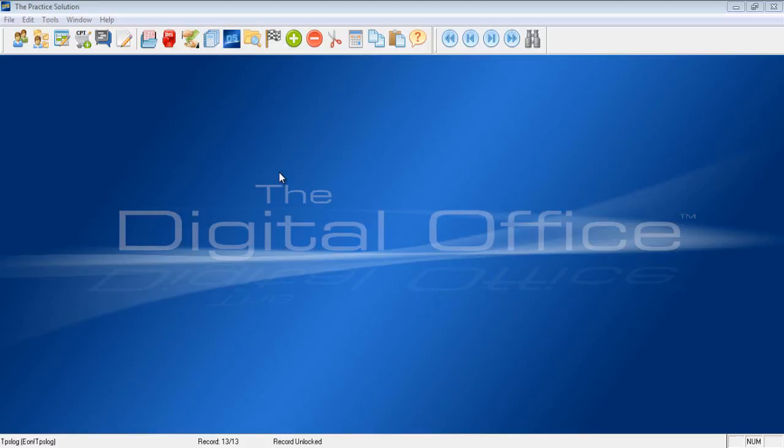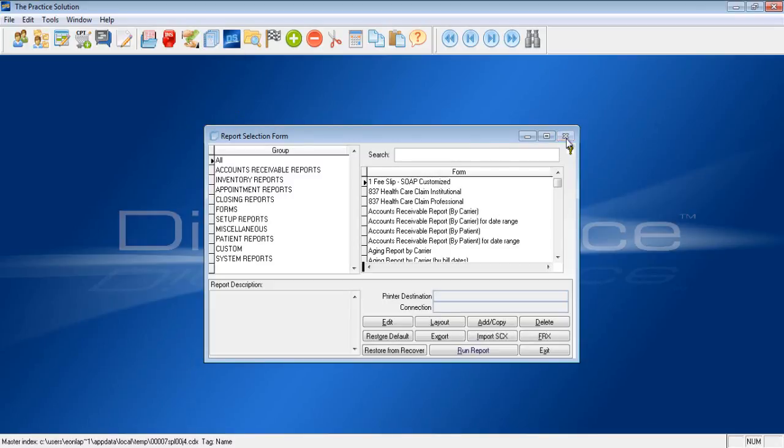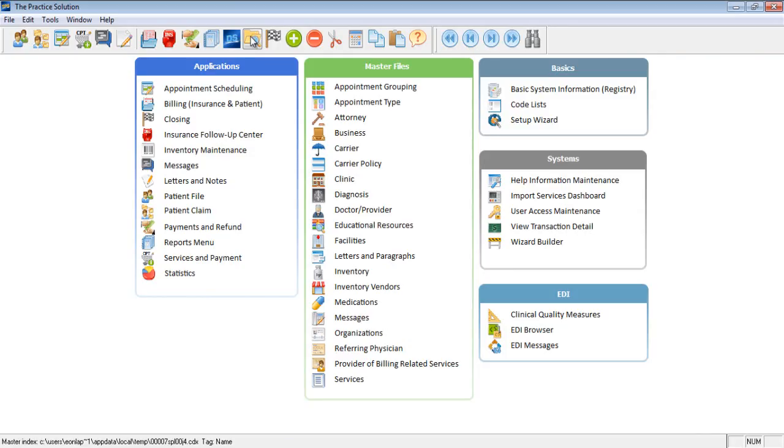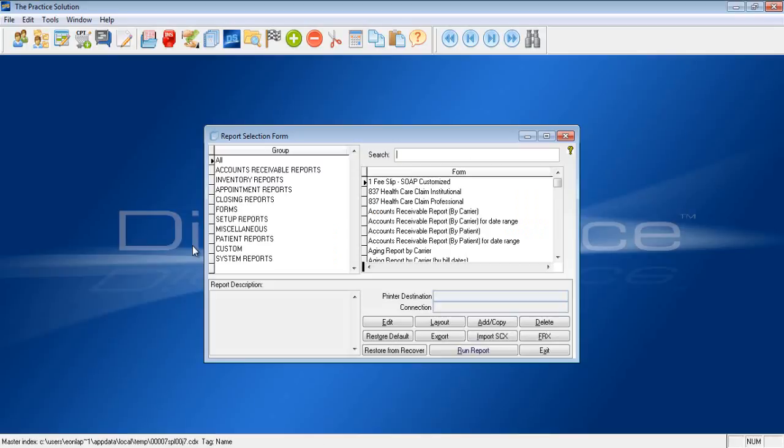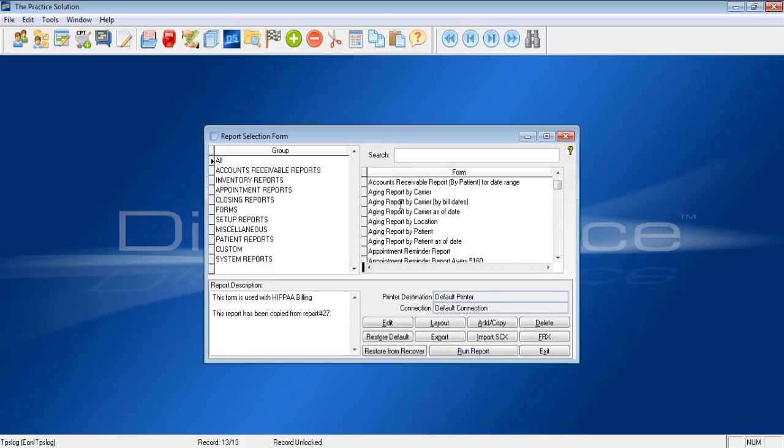In this video, I'm going to briefly discuss the Reports menu in TPS. To access the Reports menu, click the icon here at the top on the toolbar with the Documents to open the Reports menu. Or likewise, you can click the Start menu, go over on the left to Applications, and then select Reports menu.